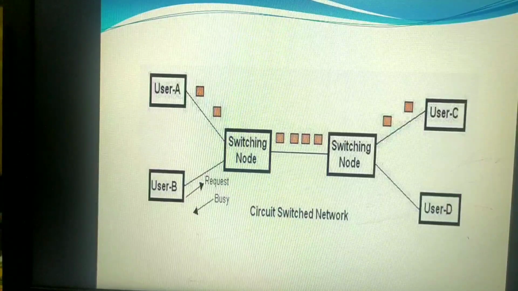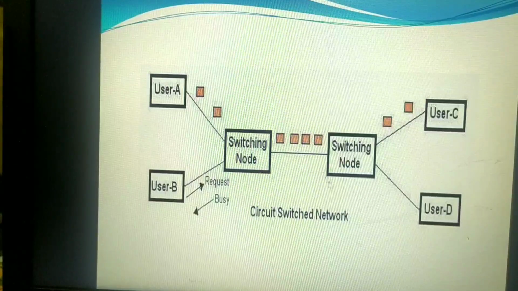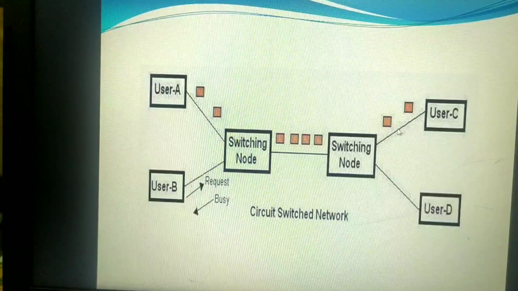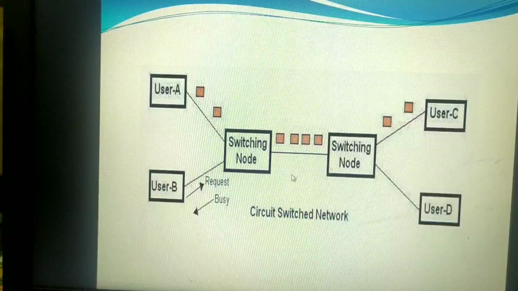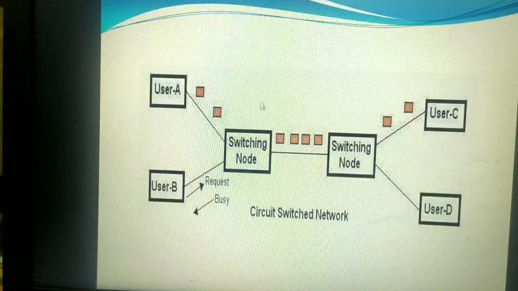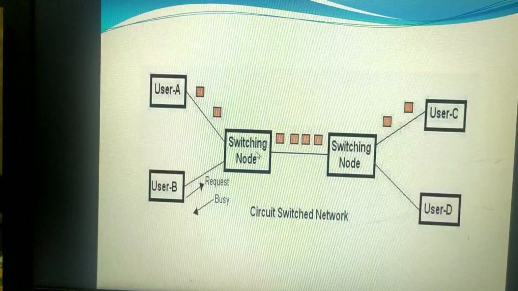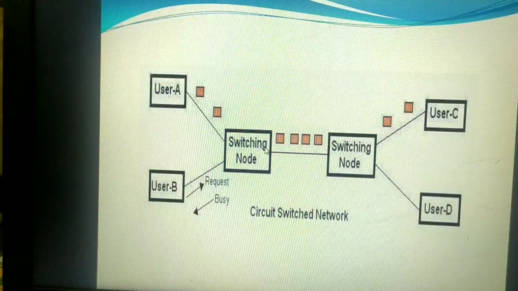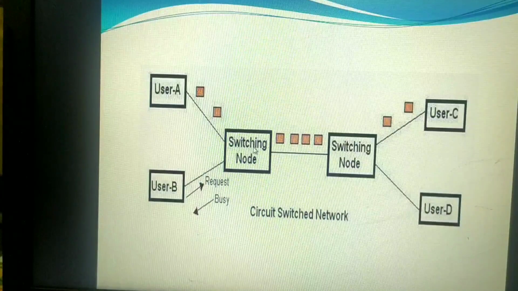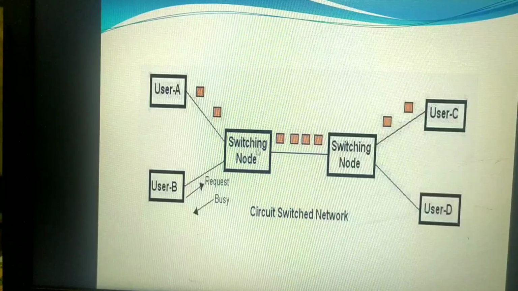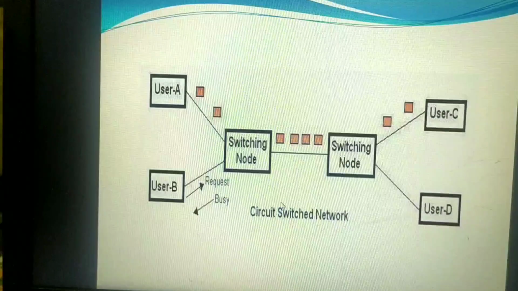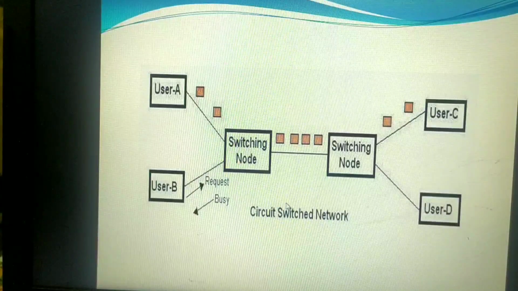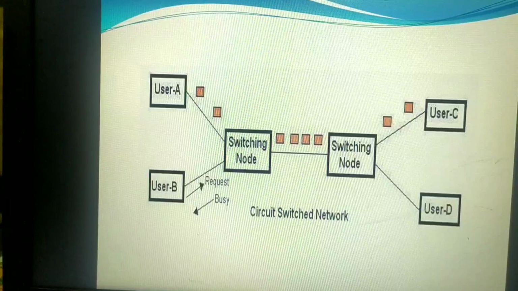As I said, A is communicating with C and B is communicating with D. Once A and C finish their conversation, the link will be disconnected. After some time, E will make a phone call again because it wants to communicate with F. Then again a signal will reach the switching node. The switching node will find a free link, and then it will contact F. If F is free, then a ringtone will be heard at the other end. This is exactly how circuit switching works.